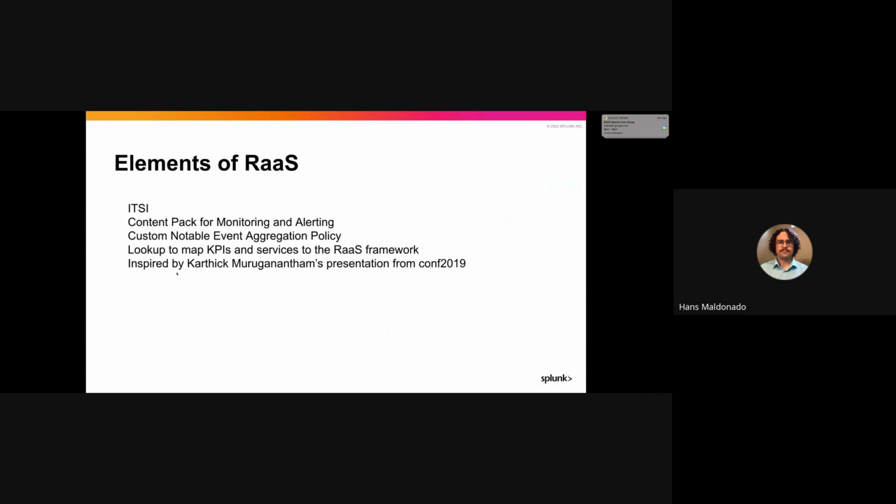By the way, there was a fellow, this person, Karthik, gave a conf talk in 2019 where he described this conceptually, but there was no demo like this. There was a kind of a concept talk.